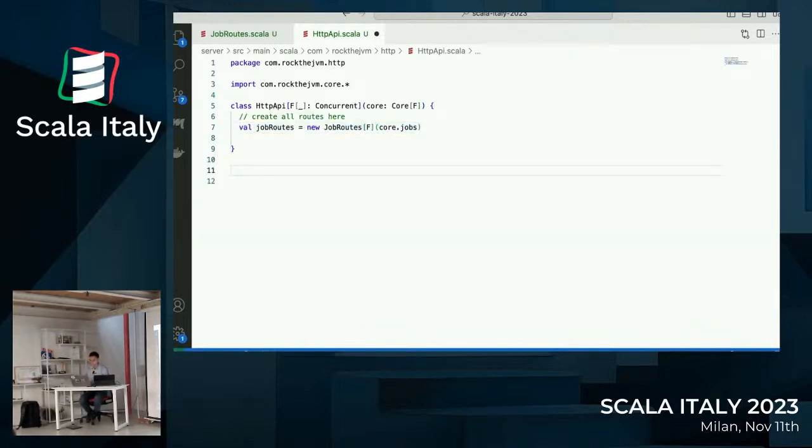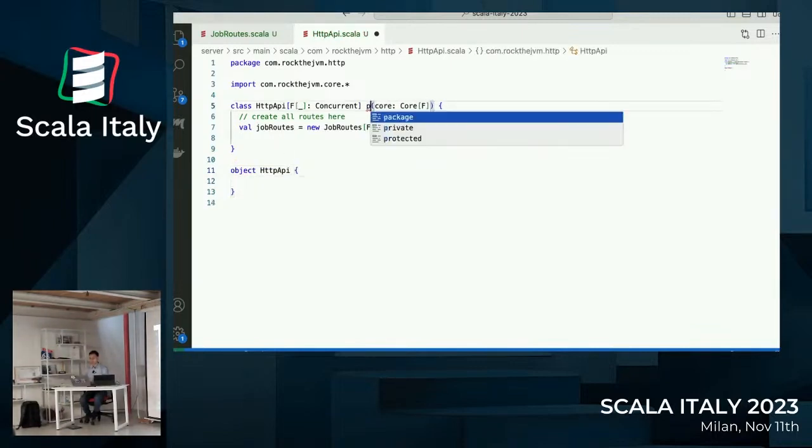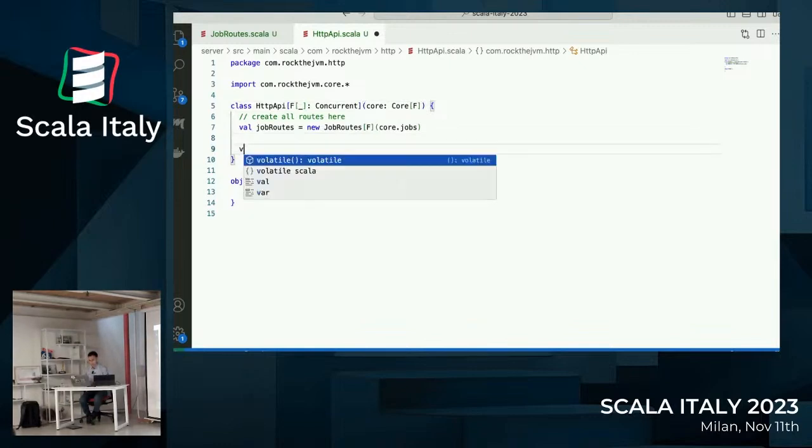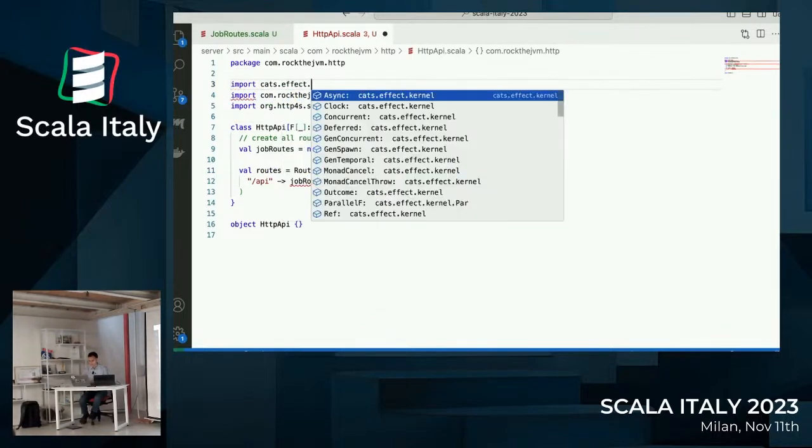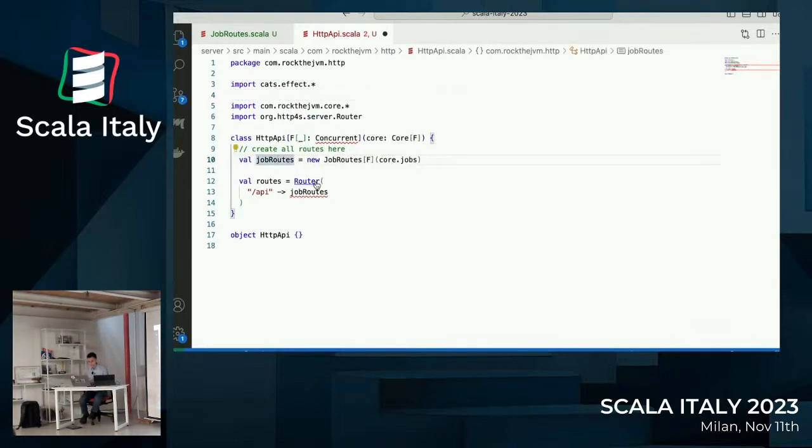I'm also going to expose an object HttpApi with an effectful make method, which is why you may want to make the constructors private if you want to keep just the effectful versions of that. And I'm going to have my val routes. This is going to be my main HTTP application. It's going to have a router with, let's say, /api with jobRoutes, and then you can compose that to other routes that you may create. Now, Concurrent, I need to import from cats effect, and my job routes.